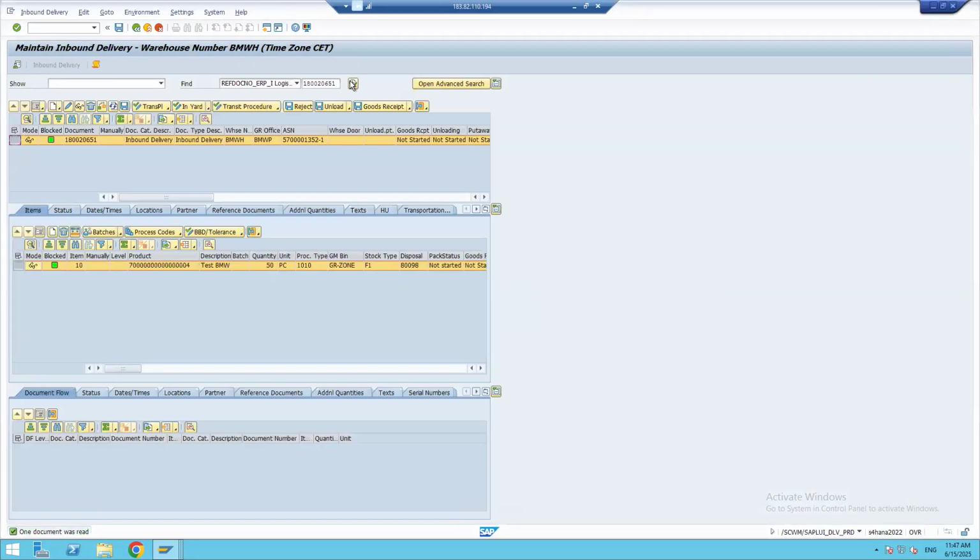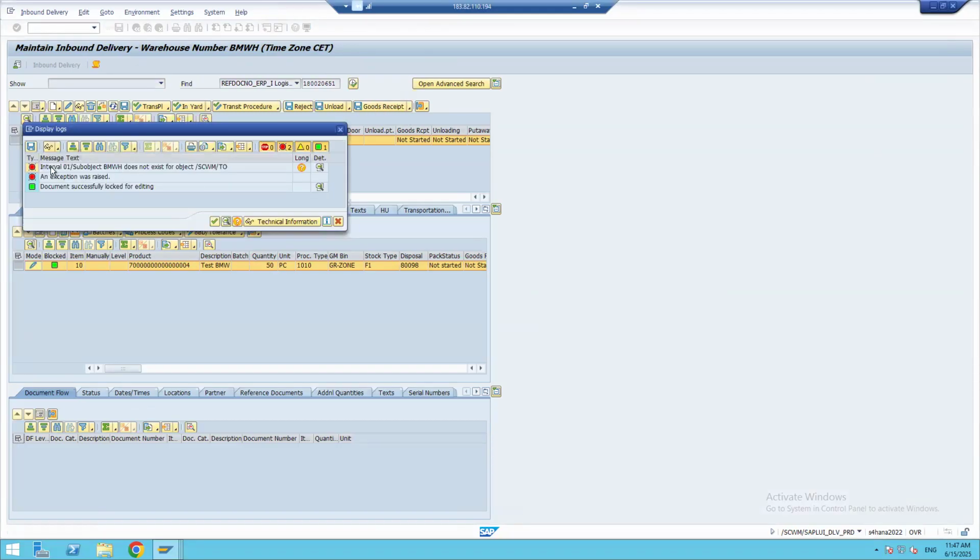I'll go to inbound delivery now. In this inbound delivery I will do GR. Now the system is telling me interval 01 for BMWH does not exist. How does the system know interval 01 is here?